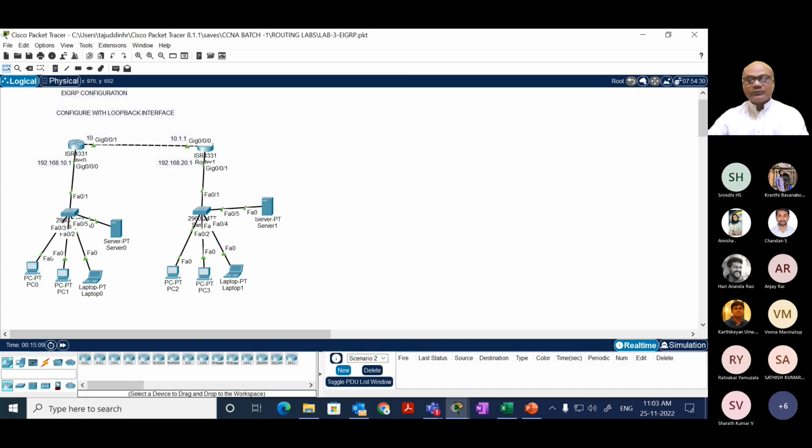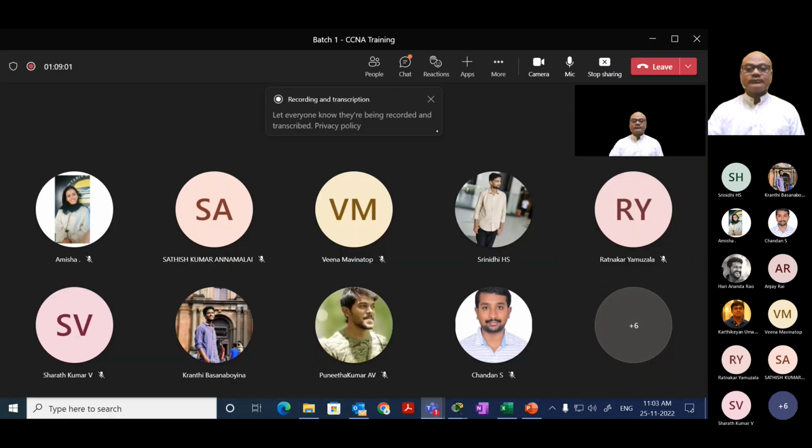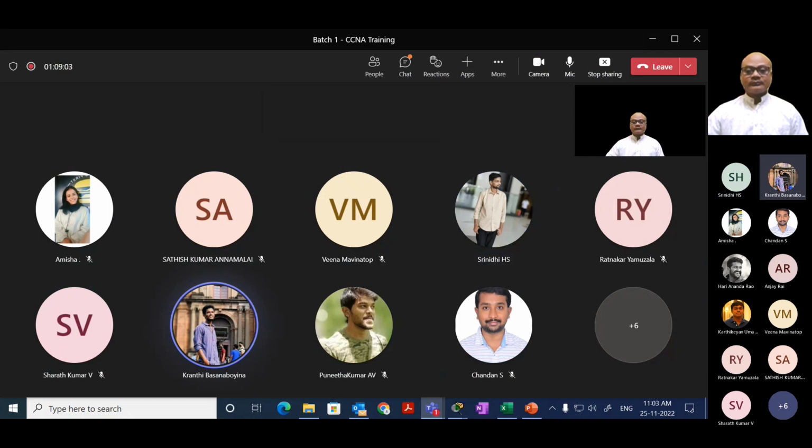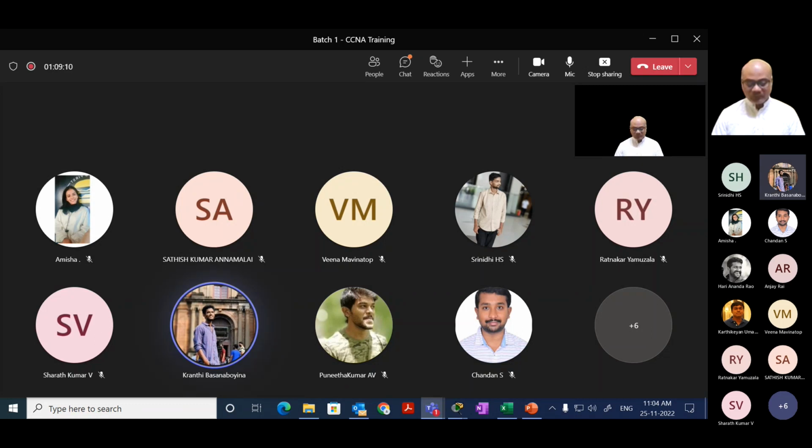Understood, guys? EIGRP configuration. Any questions, guys? Sir, is a DNS server mandatory to give, or is there no need of configuring a DNS server? Is it mandatory?